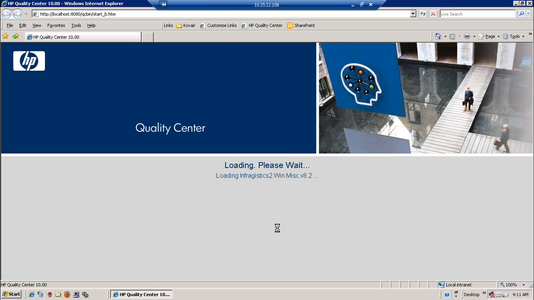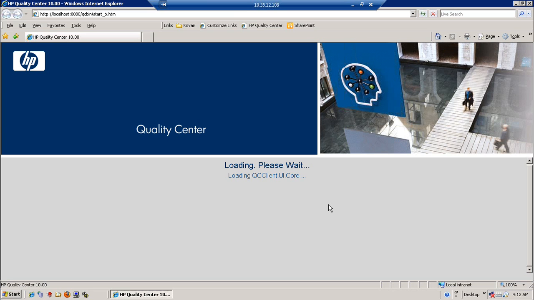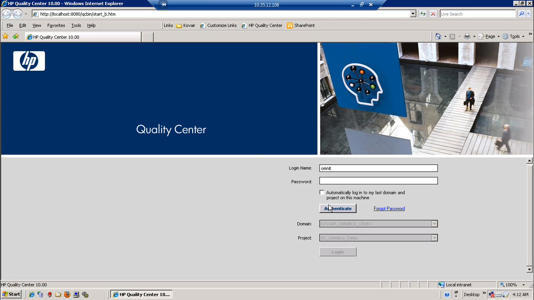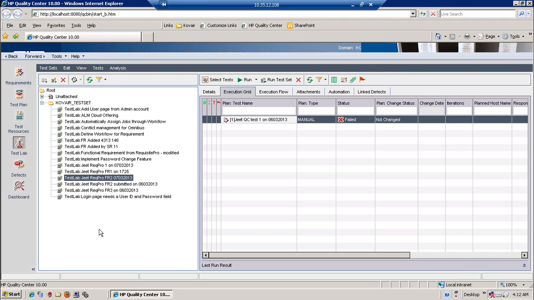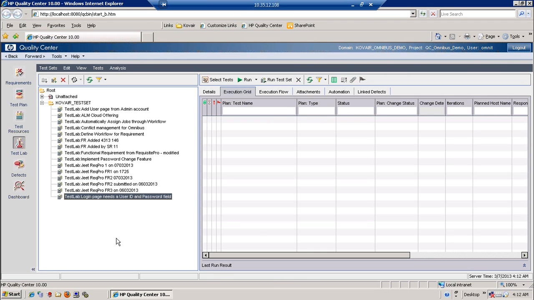And let me log in. And this is the particular domain and the project that we are hooked up to. And in this particular project, under the test lab, we will be finding that particular RTC task available under here. So you can see the last one, which shows that this is the test lab. Login page needs a user ID and a password field. So test lab created with respect to the requirement.